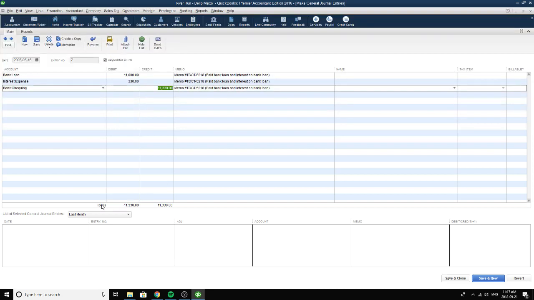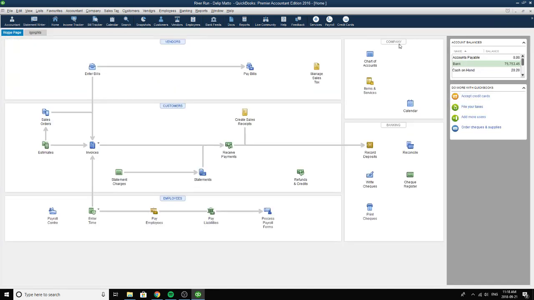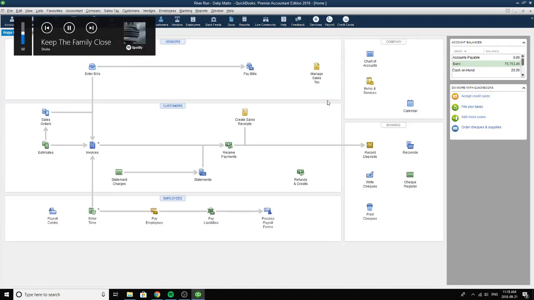At the very bottom, you see totals. It should balance, 11,330, 11,330. Make sure the date's correct. This should be entry number 7. If you don't have entry number 7, you did something wrong, I think. So put a check mark here. Once you did that, hit save and close. Now you should be on the home navigator.